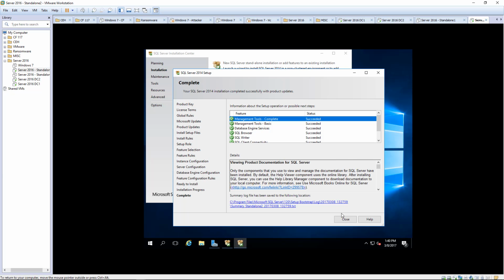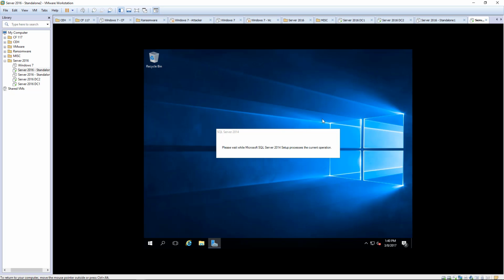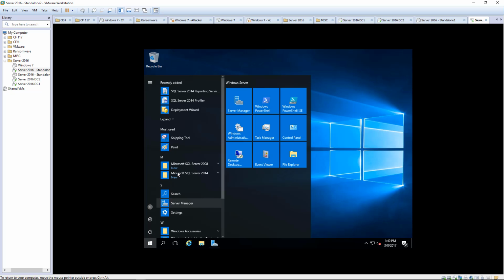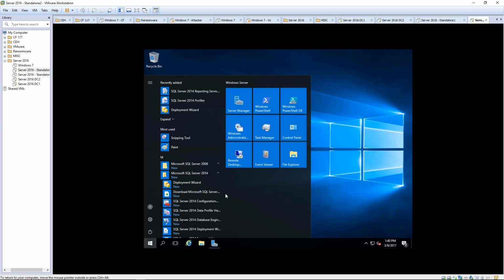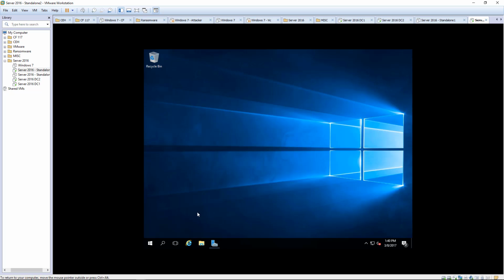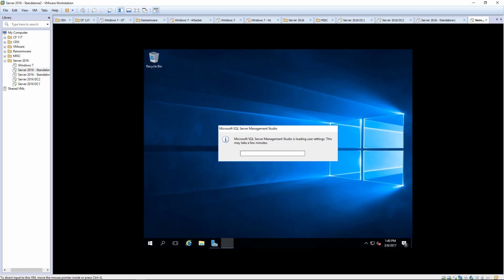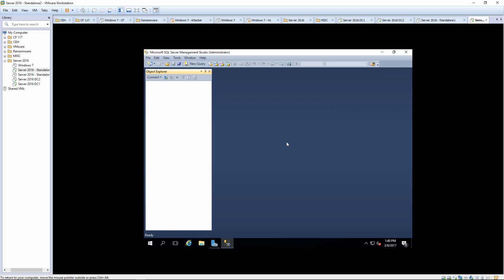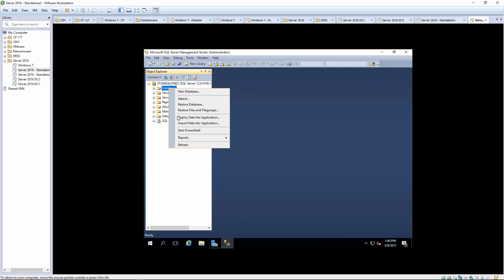Okay, once it's done installing, go ahead and close it. We need to go ahead and open up our server management tool. This is always fun. Management Studio. Connect to the database. All right, so first thing, let's go ahead. We need to right click on database.